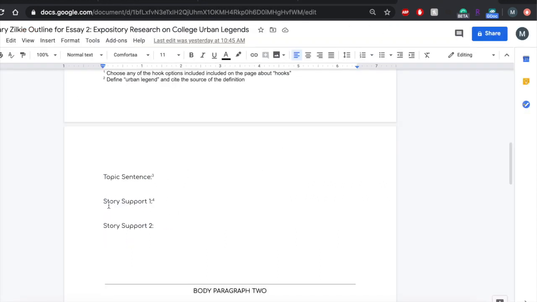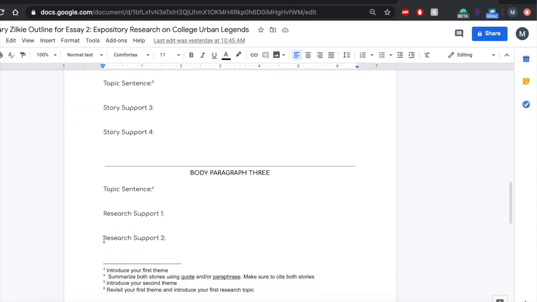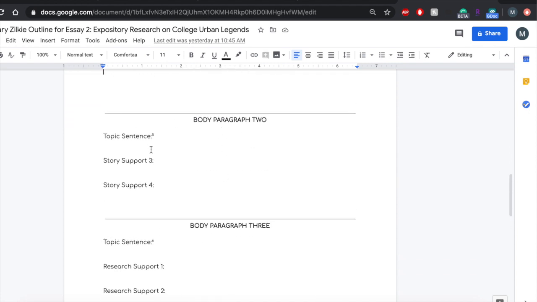So summarize the first support, the second one, and then for your second body paragraph, you're going to do the same thing. Introduce your theme in your topic sentence, then tell your first support story and your second support story. So make sure that is all filled out before you submit your outline.